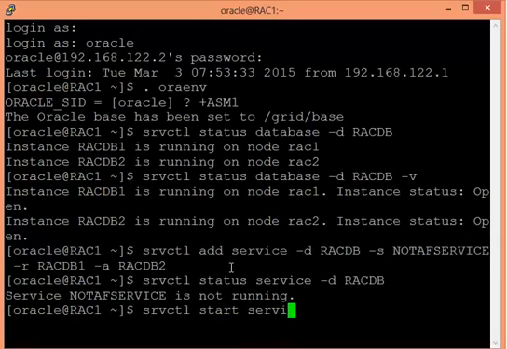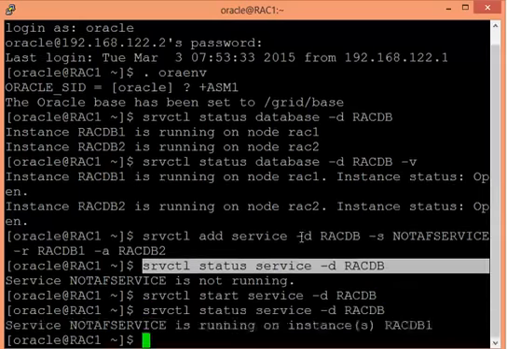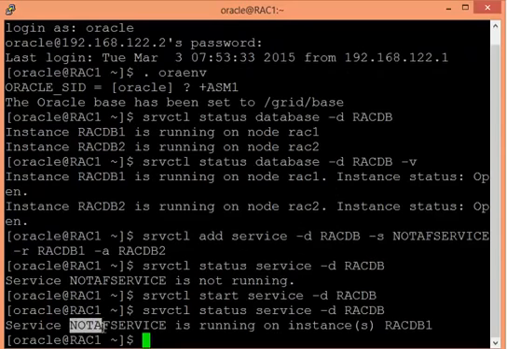Start service -d racdb. Now you see the status again. It is saying that noTAF_service is running on the instance racdb1. Now let me make a connection to this database from my Windows machine using one of the scan listeners. I have the TNS entry already configured on my Windows machine with these service names. So let me show you that one.